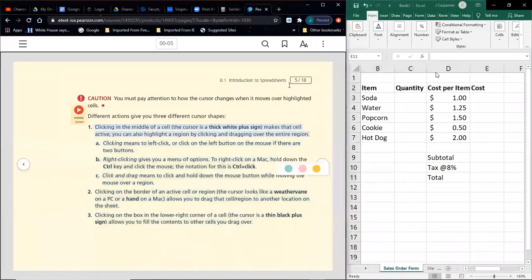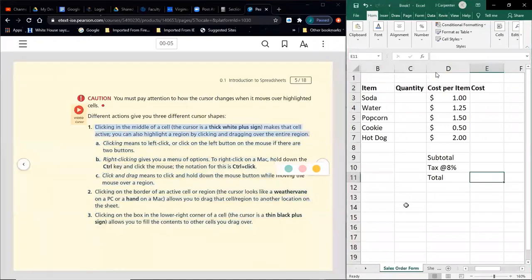So most of the time, it looks like a thick white plus sign. See that thick white plus sign? When your mouse cursor looks like this, that's how you highlight or activate cells. To activate a cell means that's the one you're typing in. So if I click here, anything I type or do is going to be referencing cell B9. If I click here, it would be typing in cell E13. So when it looks like a thick white plus sign, you click to make that cell active and then type in it. Or you can click and drag to highlight cells.